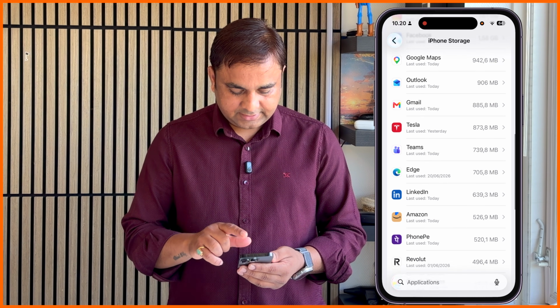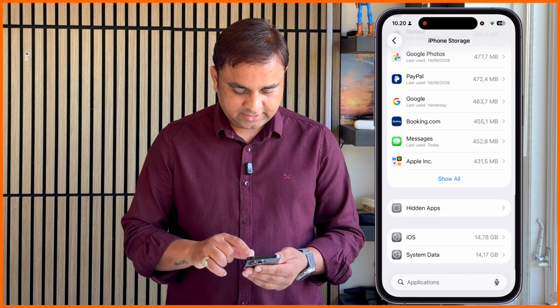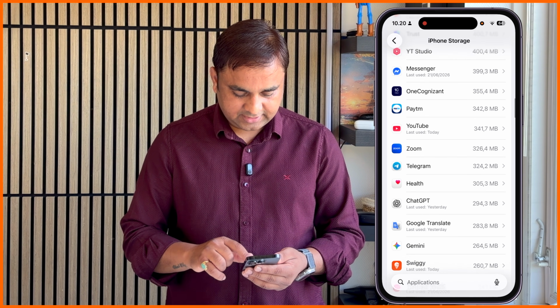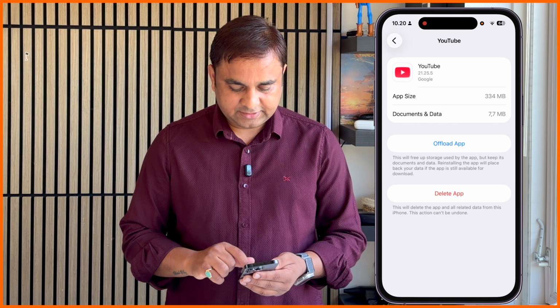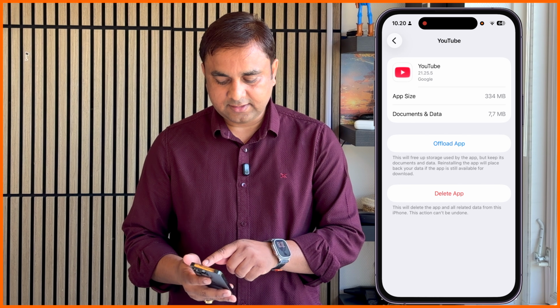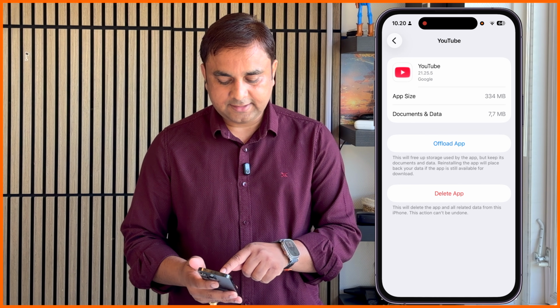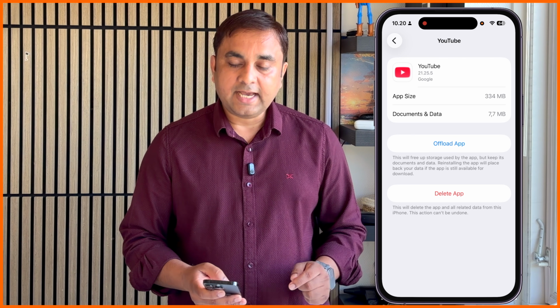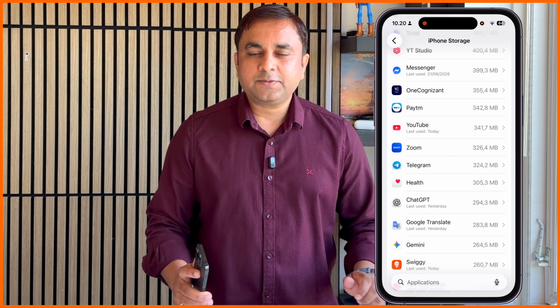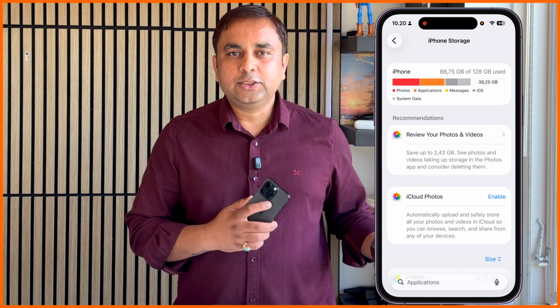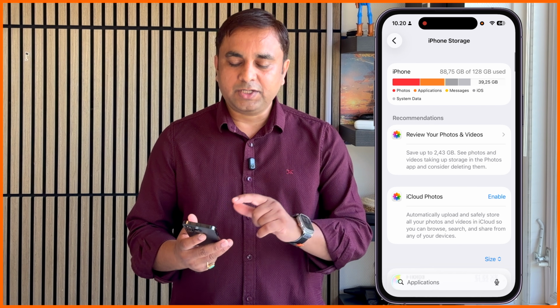If I go back and look here, the YouTube application is now at the bottom of the screen, and the app size and the documents and data size are small. Using this process, you can very easily delete the documents and data storage of this particular application.